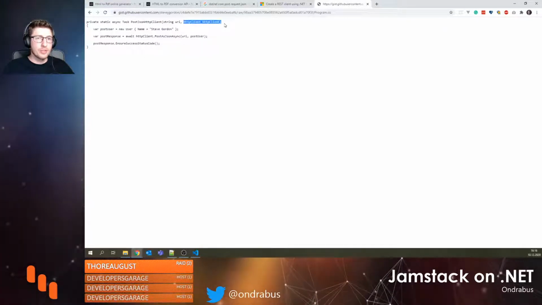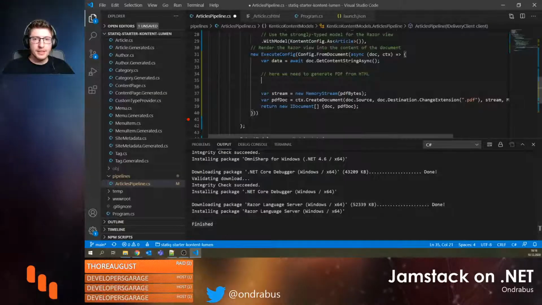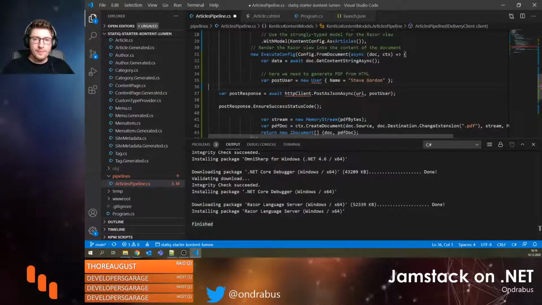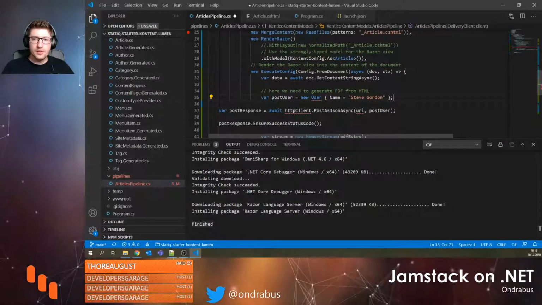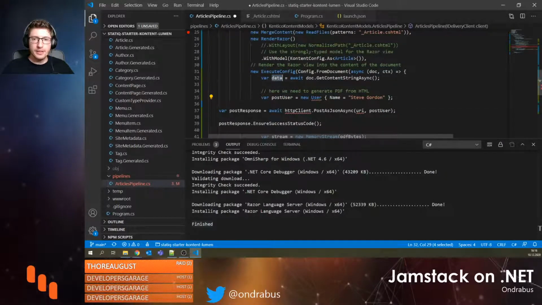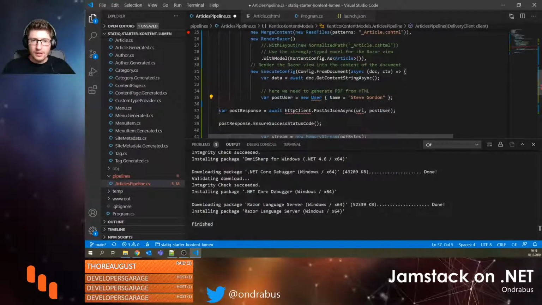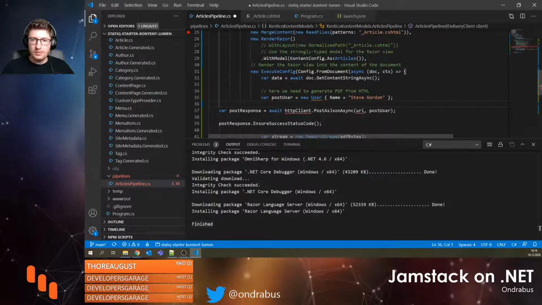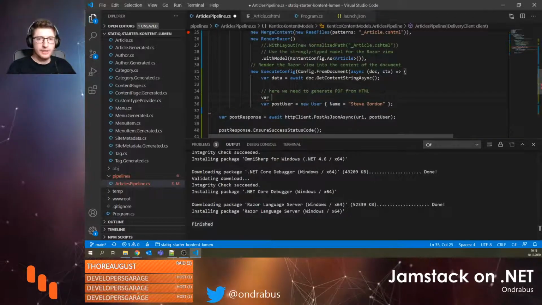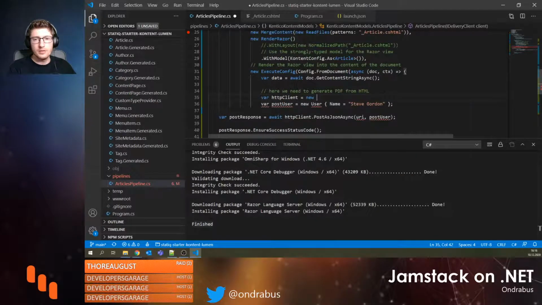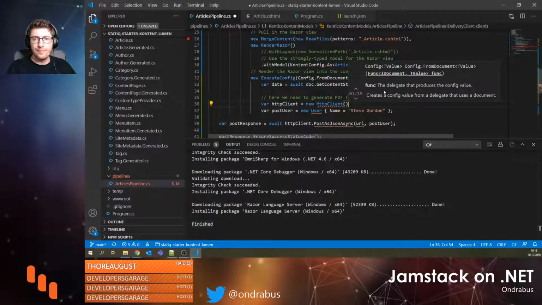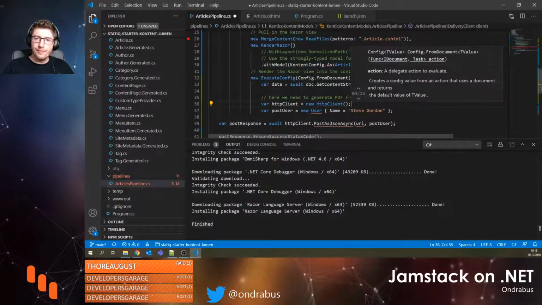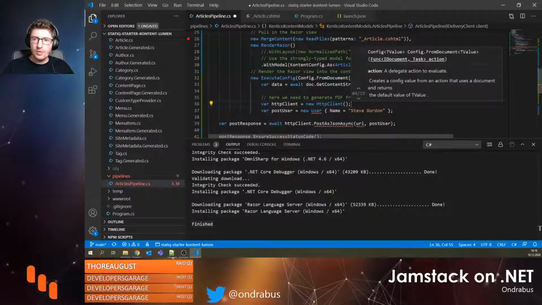Okay, we're gonna probably have to create the HTTP client, but that's easy. So post user. This is just the data string here. So, let's see, first create the client. So HTTP client. Yeah. So new HTTP client.